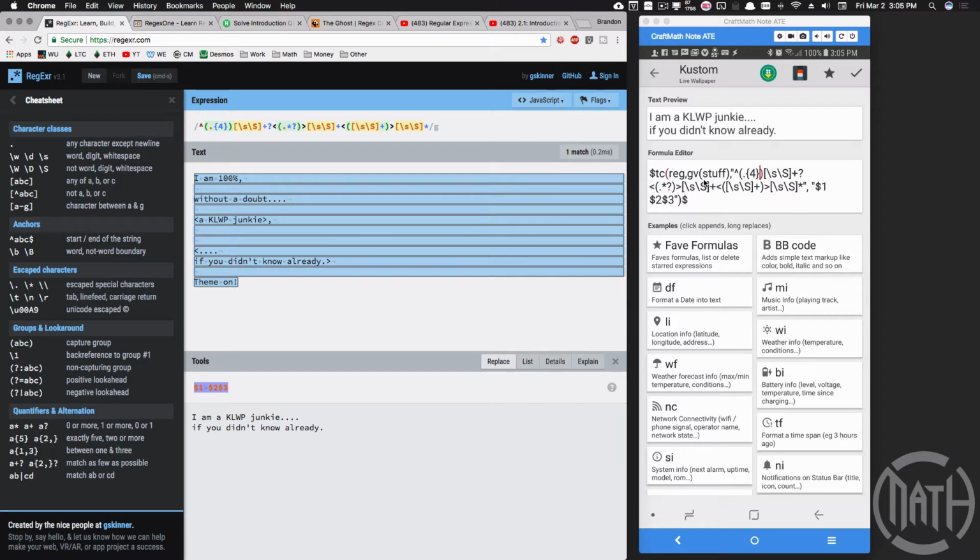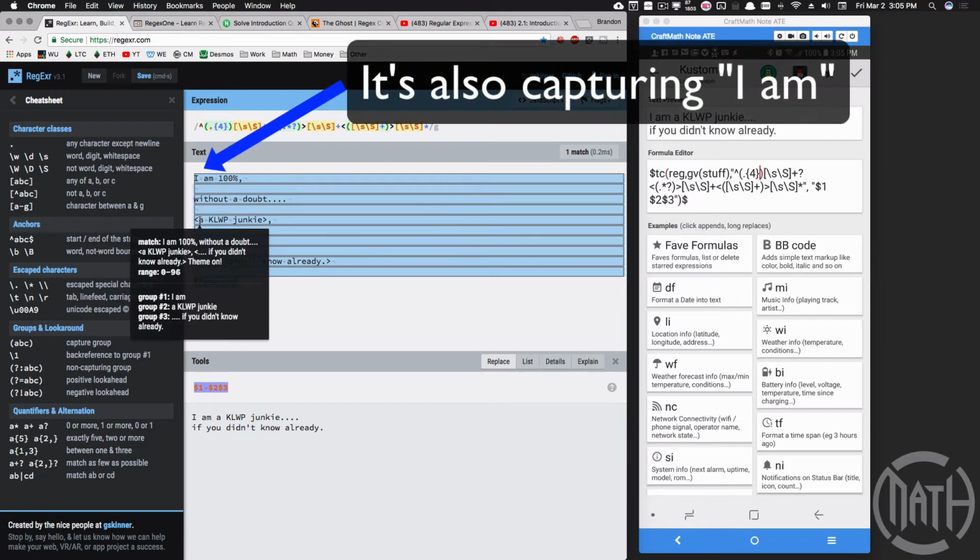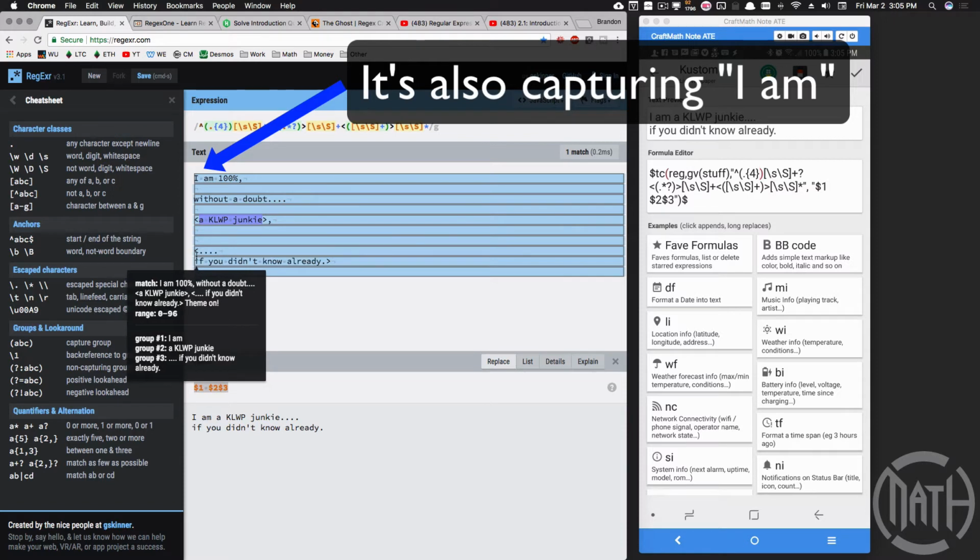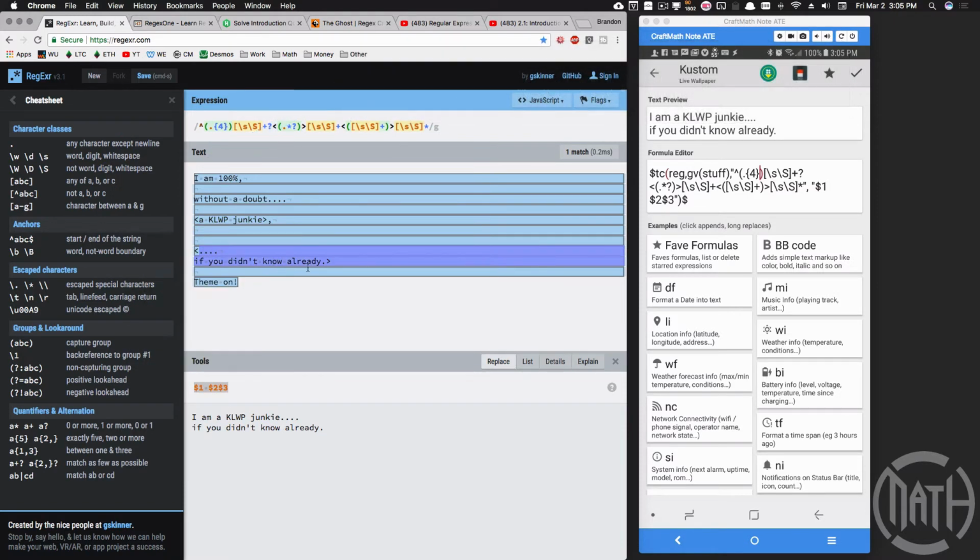I'm searching for all this junk, matching all this stuff. I have some capture groups inside of here. Capture groups are things inside of parentheses, by the way. And then I'm replacing it with a $1 followed by a space. That's not a line return there. $2, $3. And what that's returning is, I am a KLWP junkie, if you didn't know already. Well, it's taken and it's really pulling this stuff out and this stuff out right there.